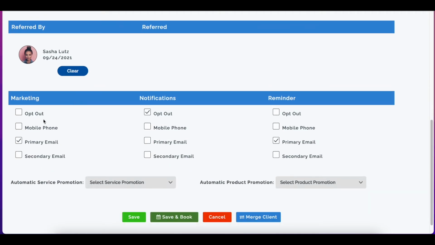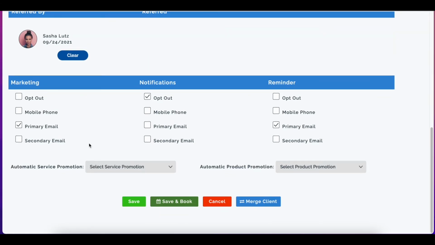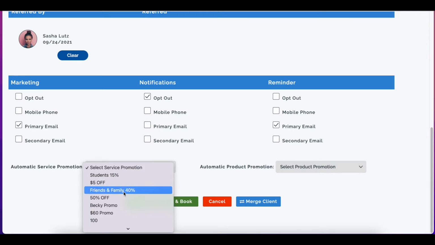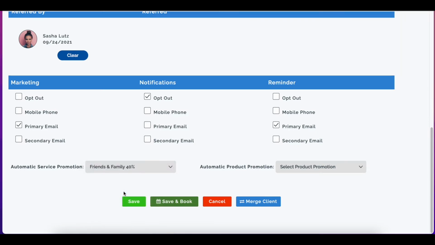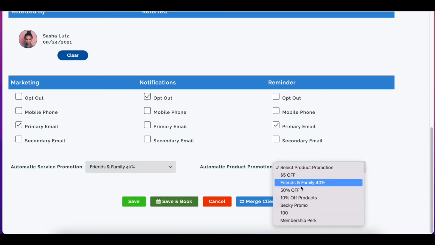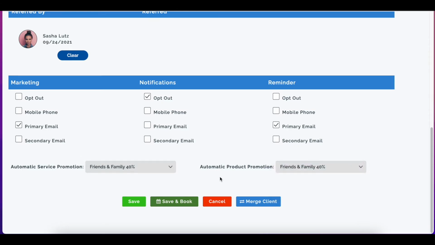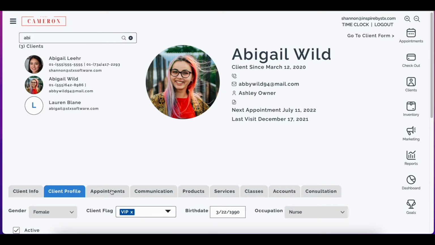Down below, you have her preferences for being contacted. She chooses not to receive notifications, and she likes her emails to be her reminders, and her marketing to be emails as well. So you can control that here. She can also control this through the online booking portal. If she is friends and family, let's say she receives a discount on services automatically, you can apply those automatic promotions right here. So all of your promotions will pop up. And then anytime she comes in, she'll automatically receive those promotions.